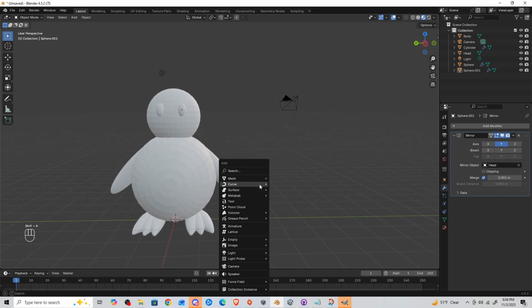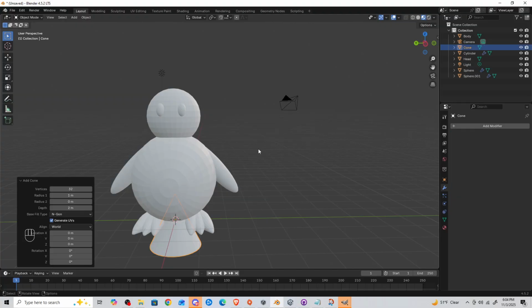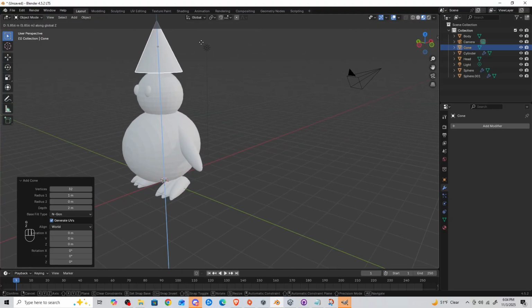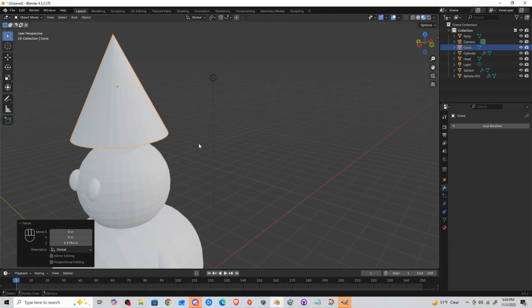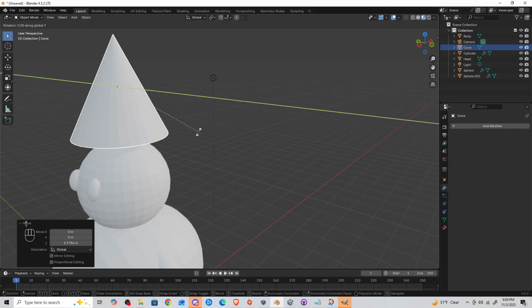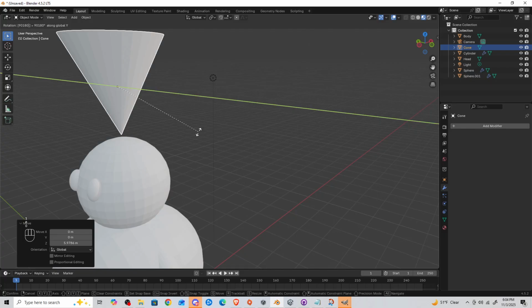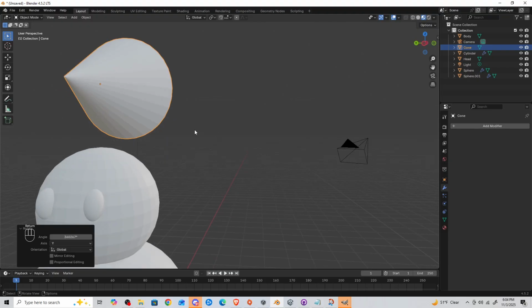So for the beak, let's see what kind of mesh would be good for a beak. Maybe a cone. So we will take this cone, move it up. Kind of looks like a party hat right now. Let's rotate that around the y-axis by 90. Oh, maybe not 90, maybe 270, like that. And let's move it down.